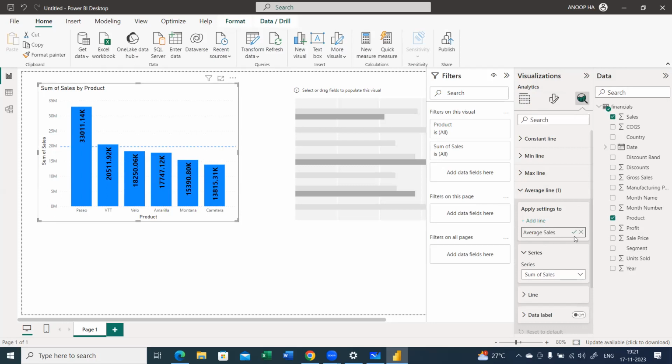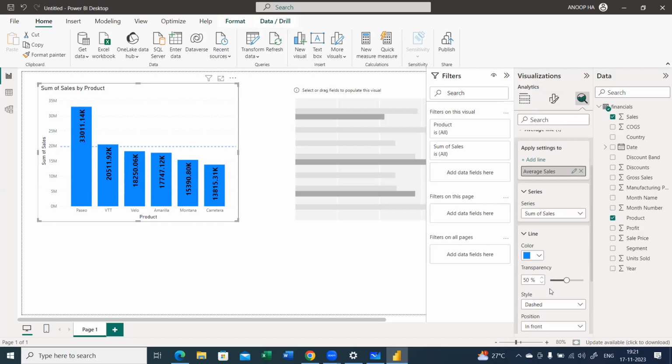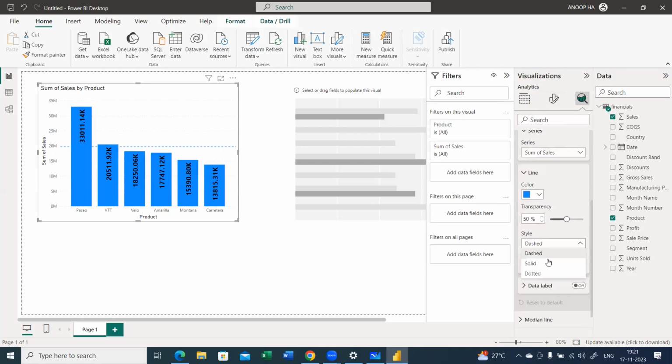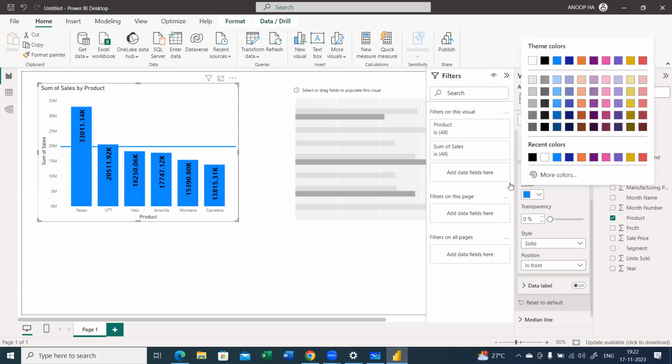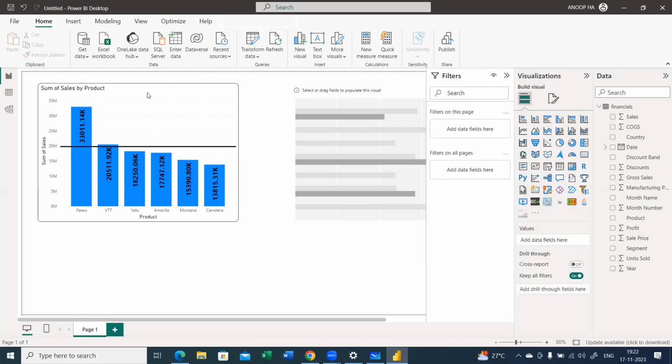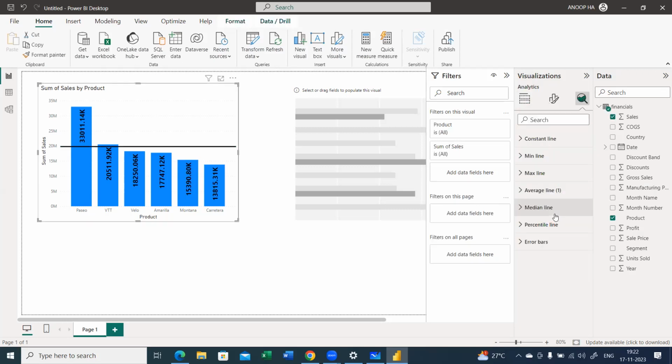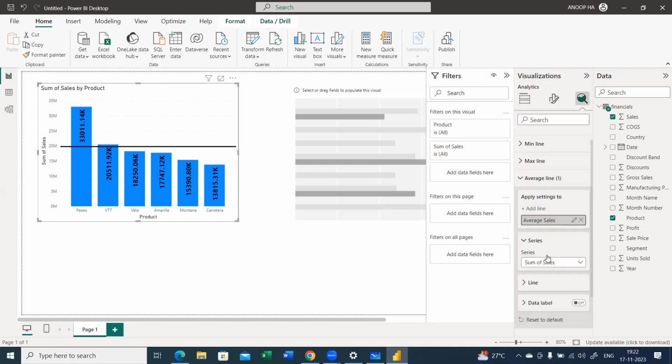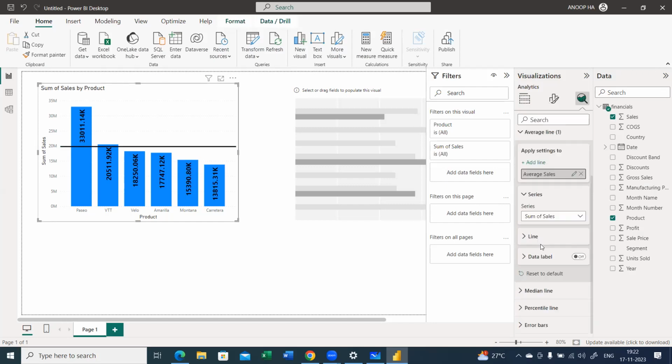Okay, you get that, and you have the line. You can make it a solid line, decrease the transparency, and make it black as well if you need it. See, this is the average line that you have. Now you can also show that average value on it. You can just go to the data label and turn on the data label. Yes, see, you got the average line.